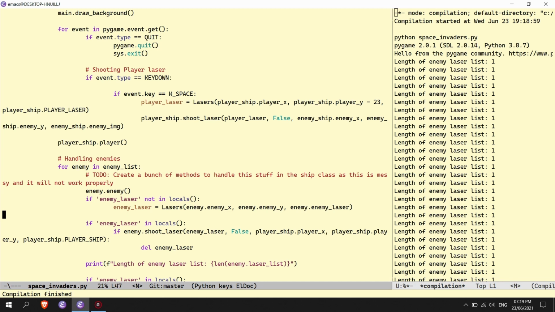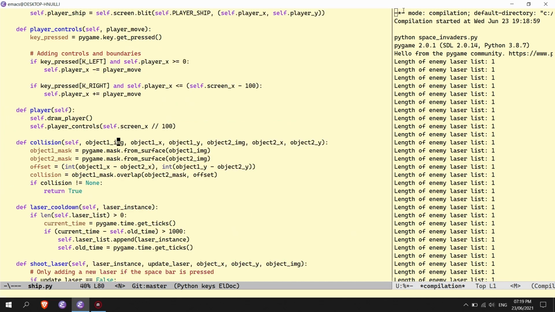Oftentimes the player might just be moving across the screen, and the bullet has not even hit the player's actual image, but it intersects with the box, so it registers a collision, which is not really that accurate. So this method called collision takes in a bunch of arguments, because I wanted to be able to use it for both the enemy ship and the player ship.